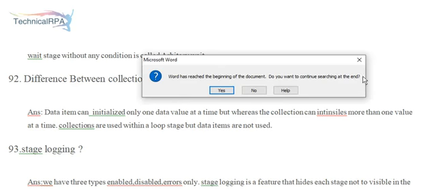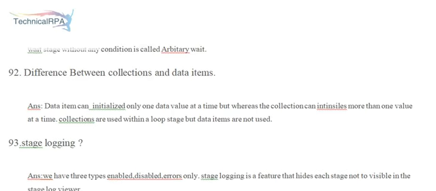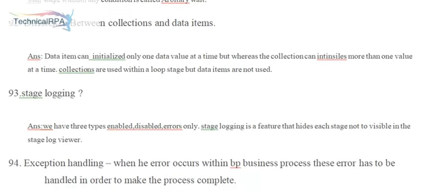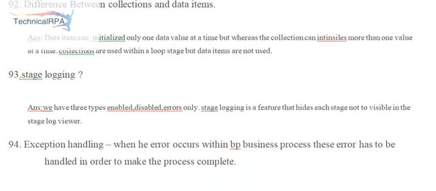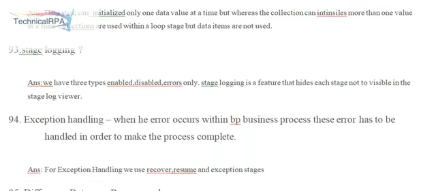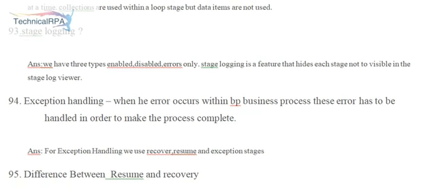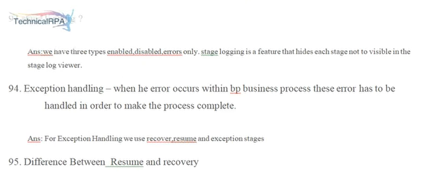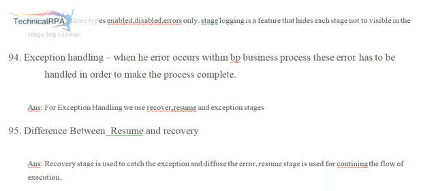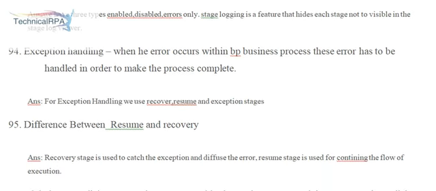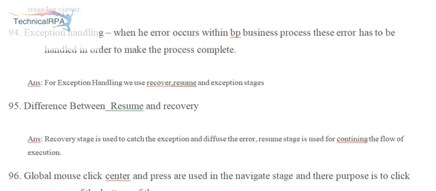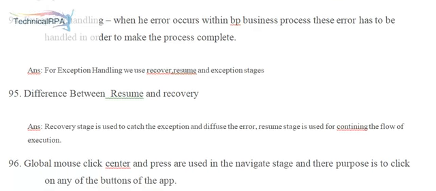92. Difference between collections and data items. A data item can initialize only one data value at a time, whereas a collection can initialize more than one value at a time. Collections are used within a loop stage, but data items are not. 93. Stage logging? We have 3 types: enabled, disabled, errors only. Stage logging is a feature that hides each stage so it is not visible in the stage log viewer. 94. Exception handling.